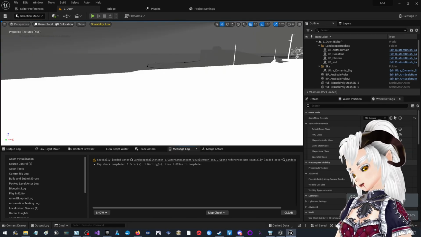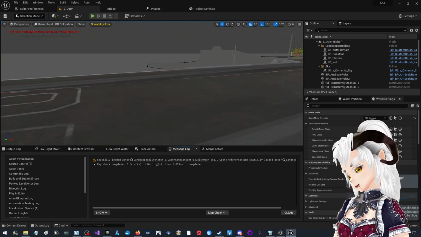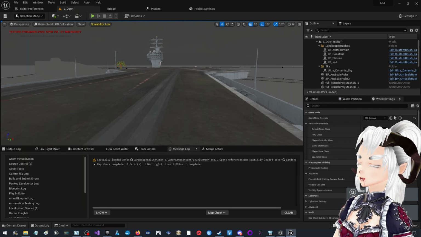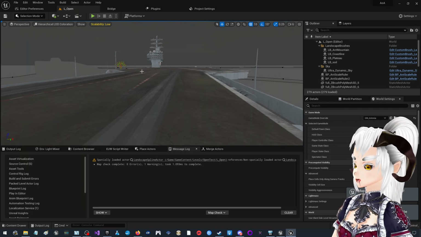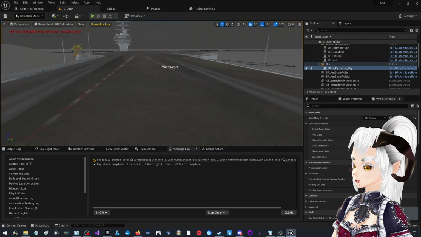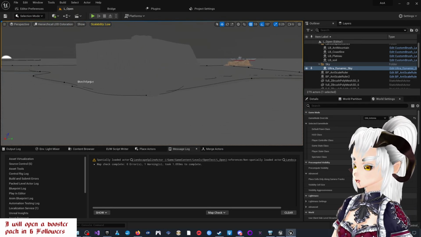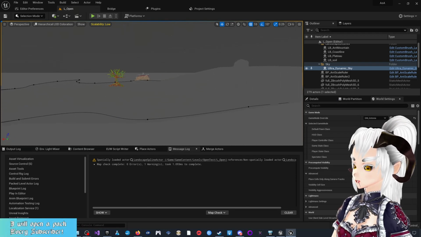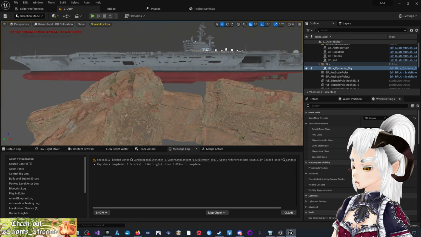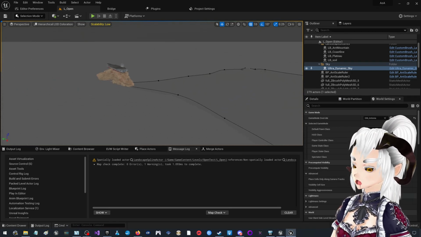We have our HLOD coloration on, so we can see that the Tree of Life has not been HLODed. We can see that the ship has not been HLODed. Good. I didn't want HLODs anyway, so that's fantastic.